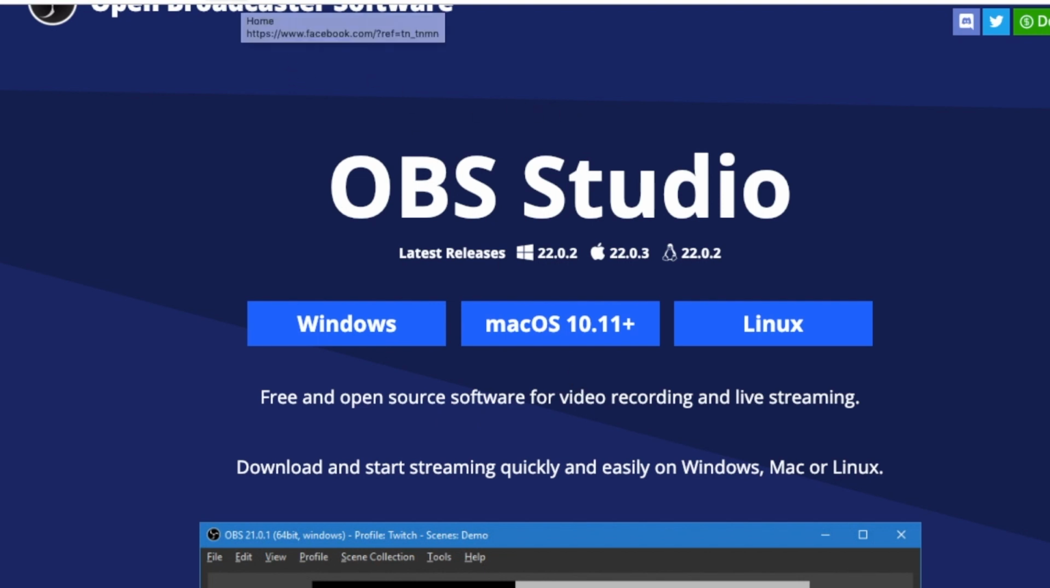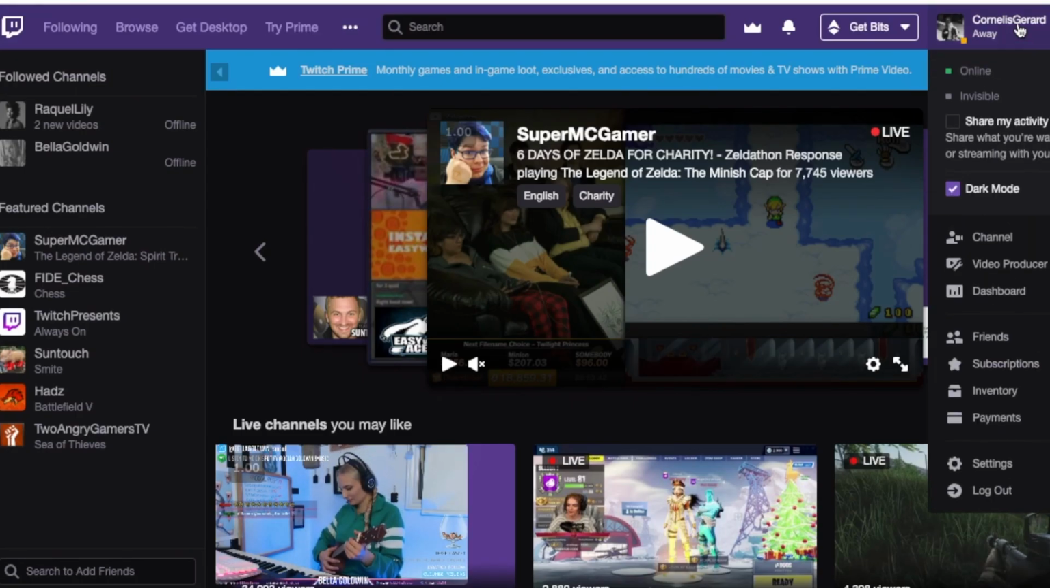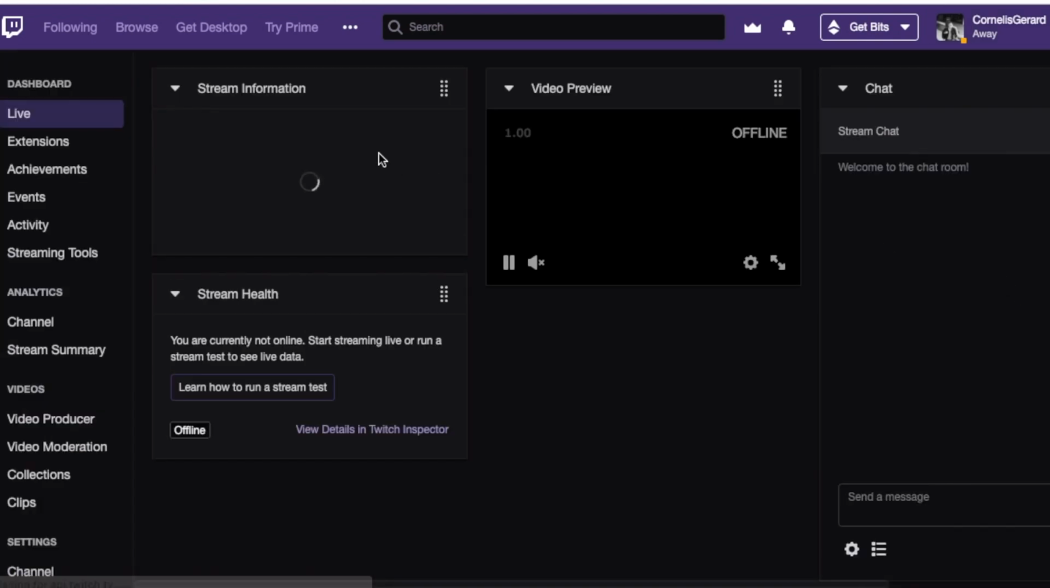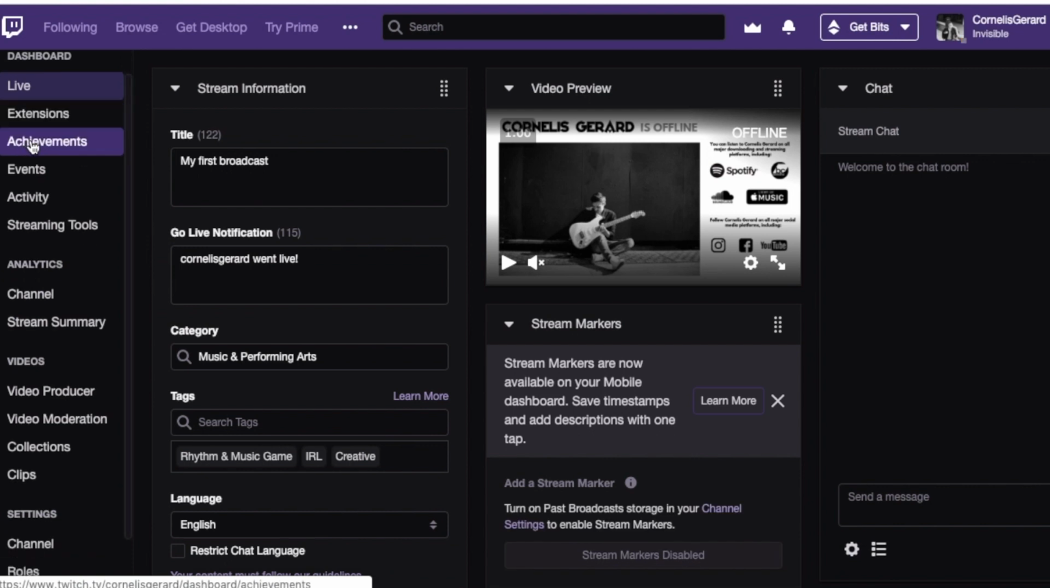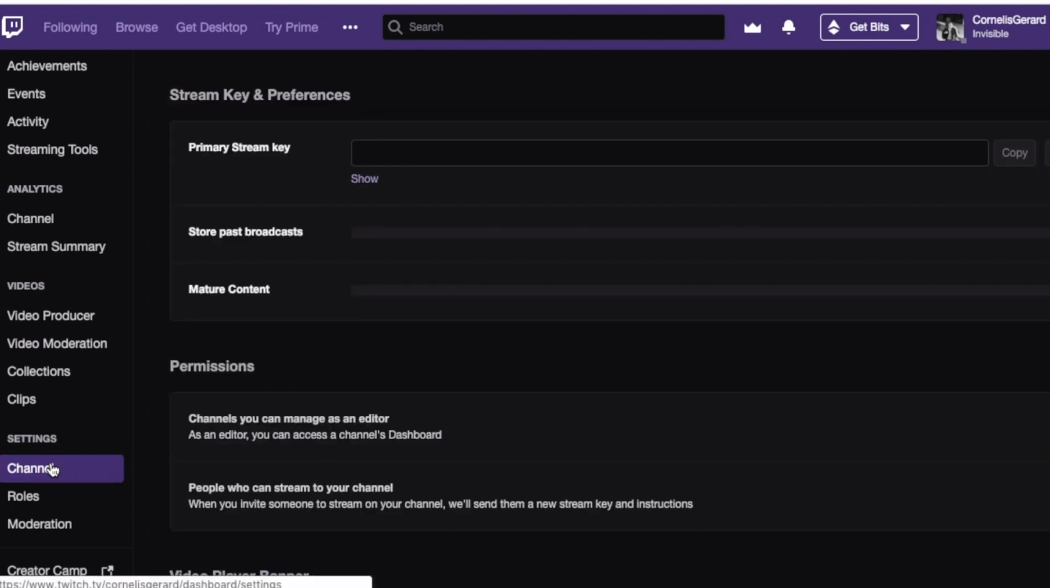Once you've installed that, go back to Twitch, and you have by now created a profile, hopefully, on twitch.tv, and then you go down here to Dashboard. Click on Dashboard, then on the left, go to Channel Settings. So Settings and then Channel.